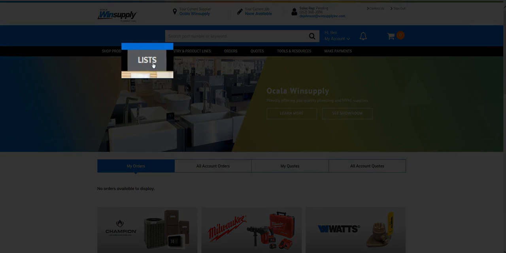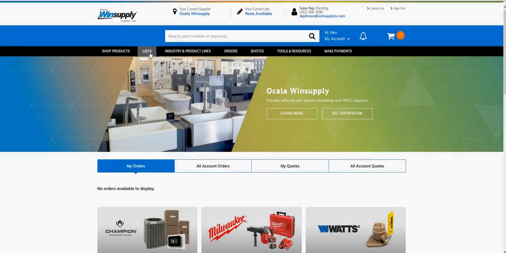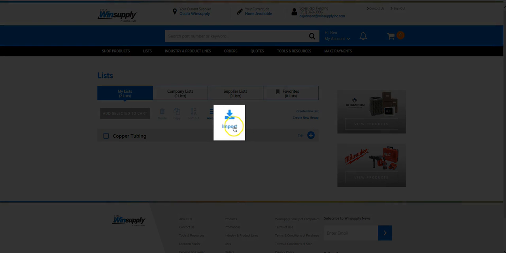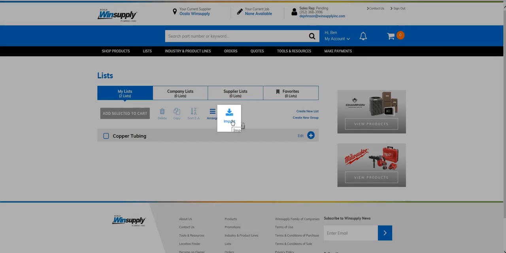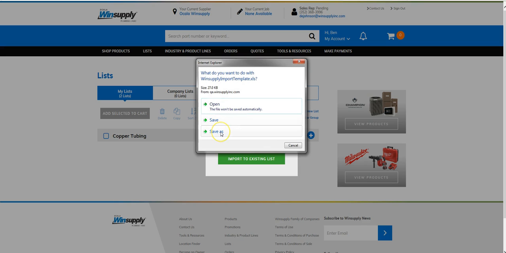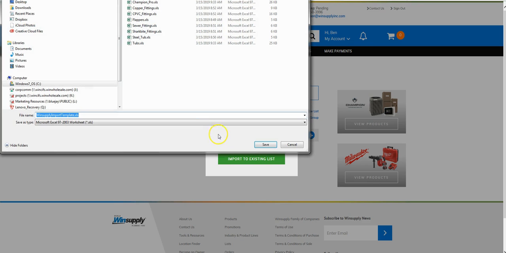After logging in, you would go to Lists. From the List menu, we have Import. Click on Import. If this is the first time you're creating a list, you will want to download the template that you will need to import a favorite list. I would suggest you save this template to your hard drive.